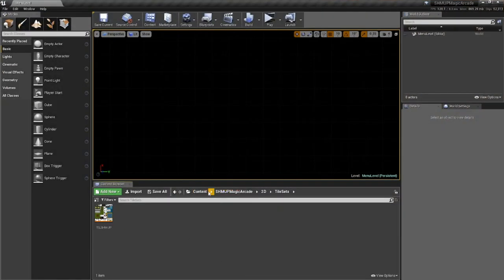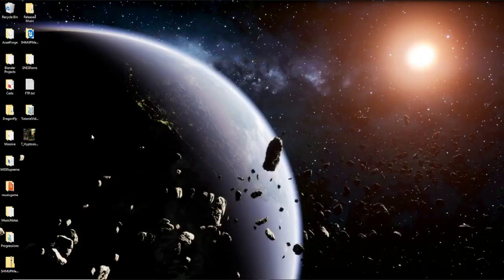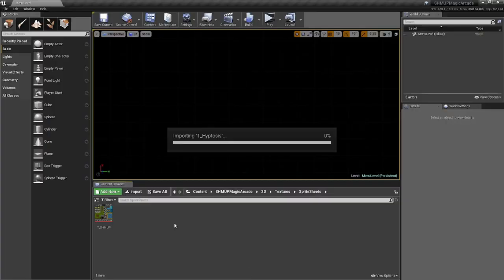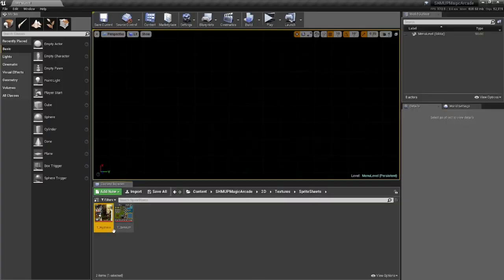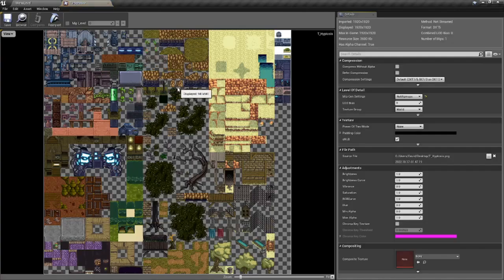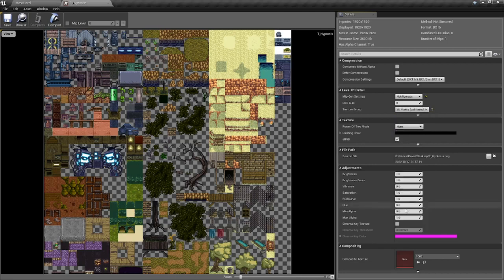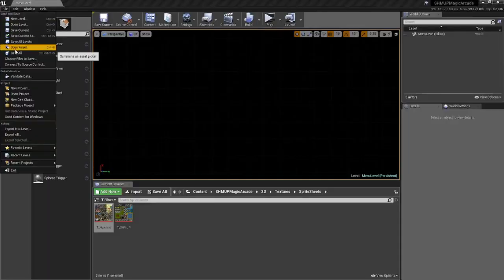Now in your game folder, in your content folder, under 2D and tile sets, actually we're going to put that in textures, sprite sheet. Just take it and drag it, drop it into the folder. Now open it up, change the texture group to 2D pixels unfiltered, close it, save all.